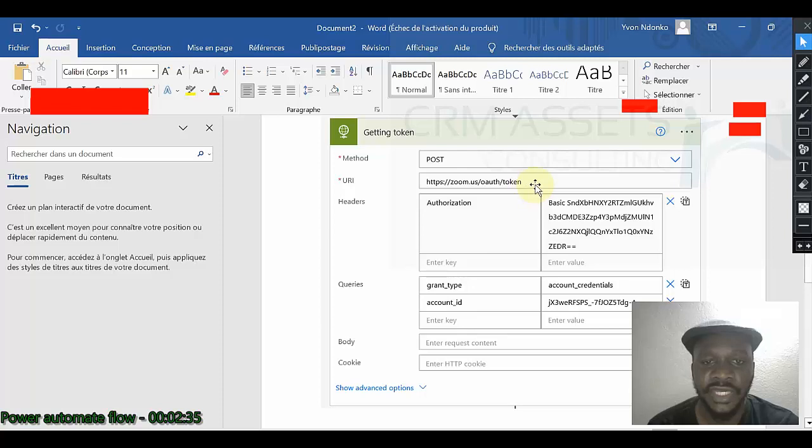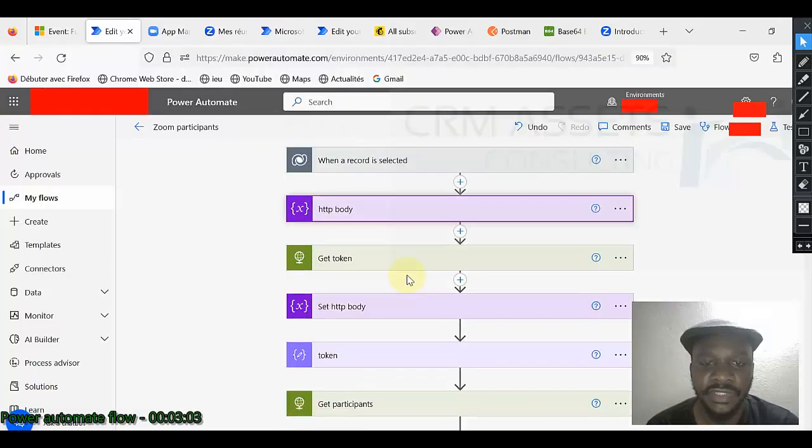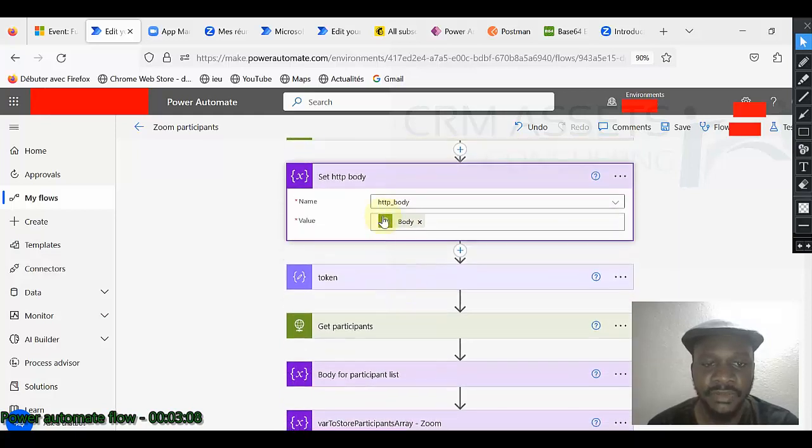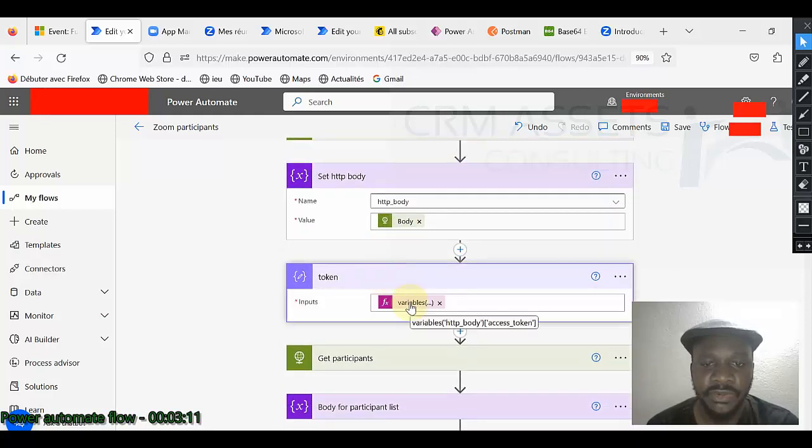Post URL, authorization basic, encoded value of client ID colon client secret. In the query you have grant type, which is account credentials. You have account ID, and you set the account ID of the Zoom app. Okay, you retrieve this value from the Zoom app you have created. So then you set the variable with the body. I just compose to get the access token value.